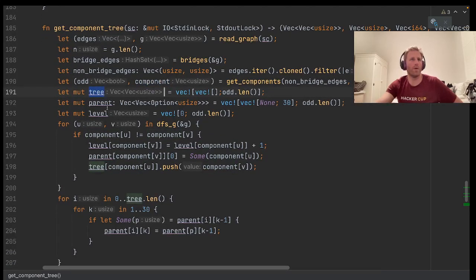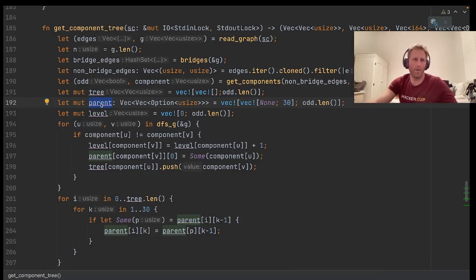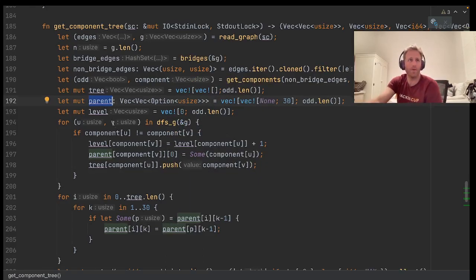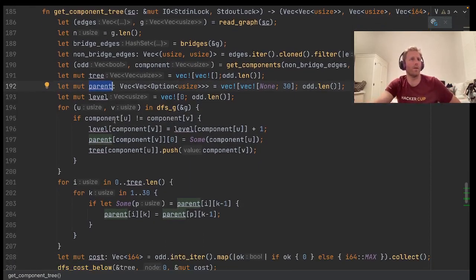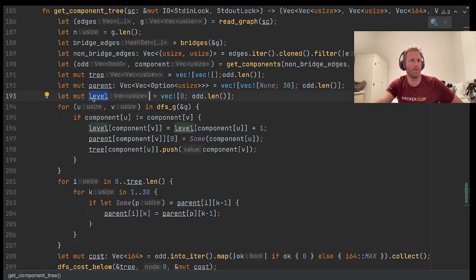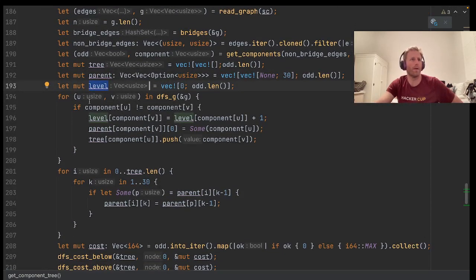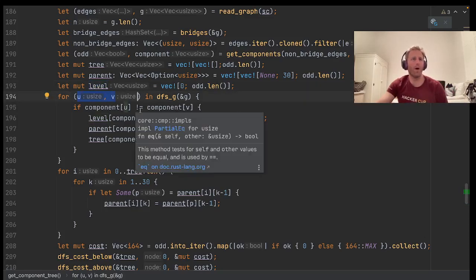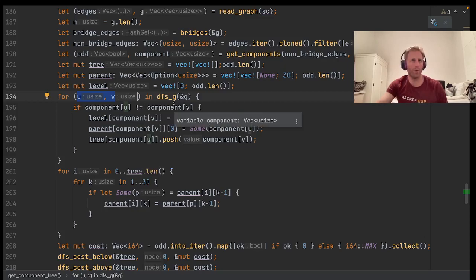Then we build a tree somewhere. Then, I forgot to mention binary lifting. To find the lowest common ancestor, we use binary lifting. Maybe I could go through that quickly. And then this is just the level or depth of each component. So we go through each edge in the graph, but only the edges pointing downwards.